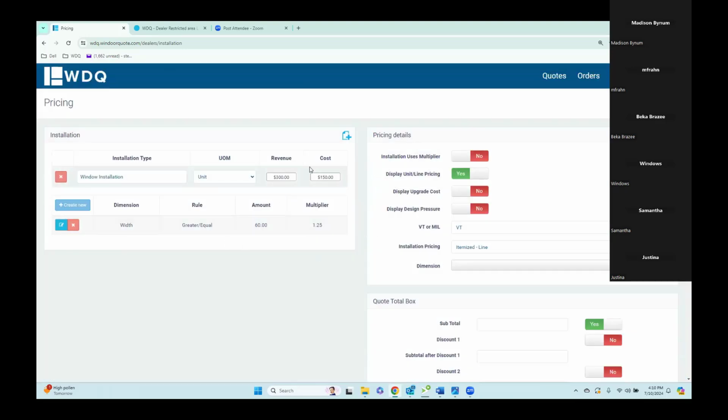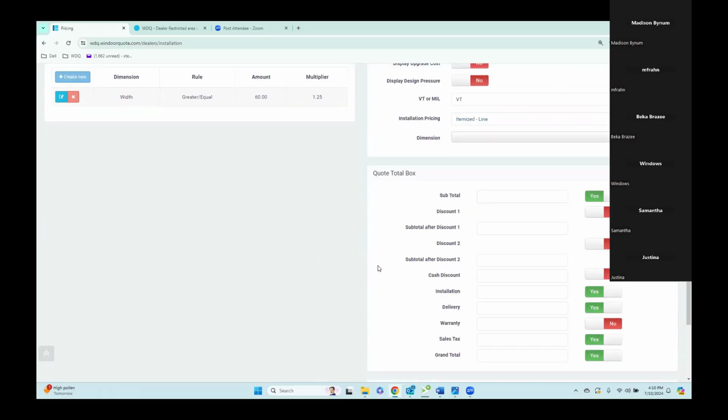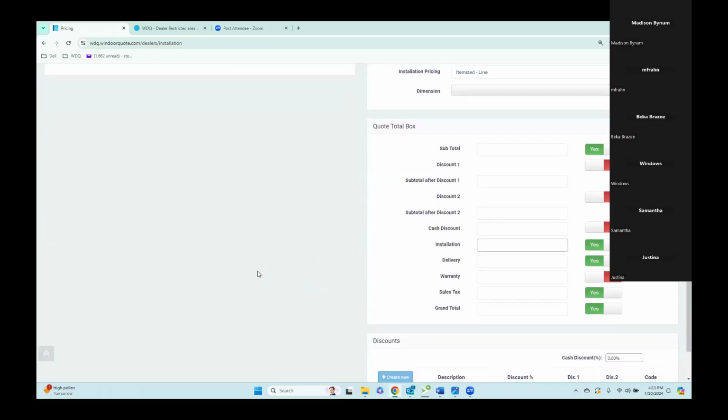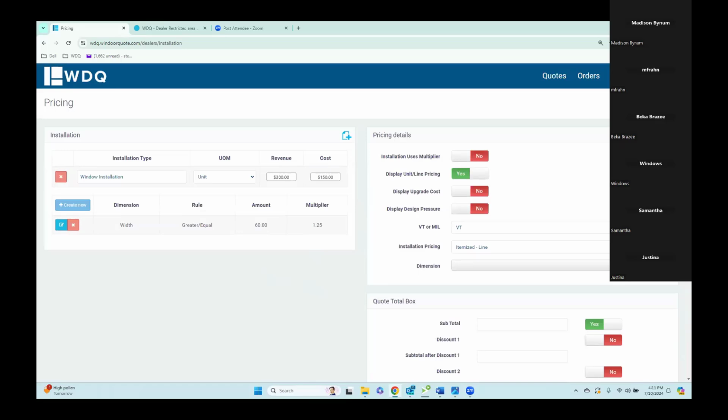And then how the installation displays, again, is based on how you answer these questions over here. Whether or not it's itemized by line, blended, itemized by order, and then make sure you have this turned on if you want to show that. So that's installation.